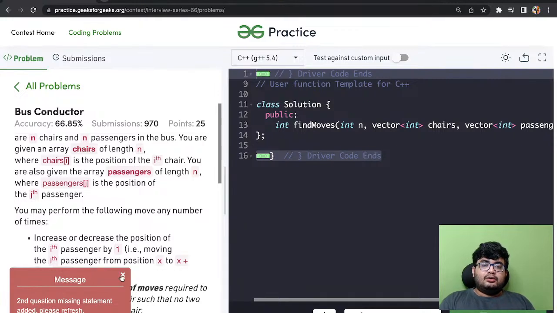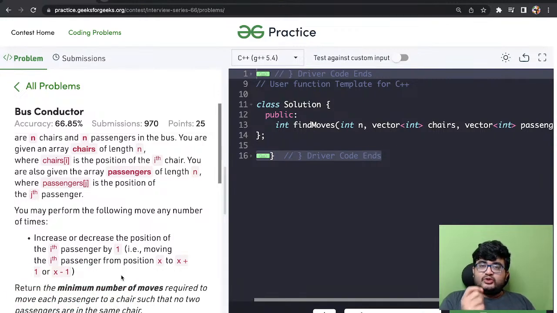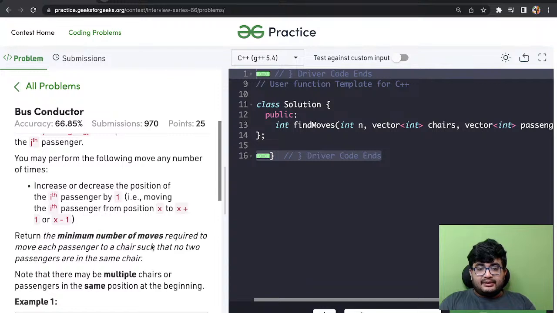What does that tell? That tells that in a move you can choose any passenger and move it by plus 1 or minus 1. So let's say the passenger is standing at x coordinate of 2. In a move you can move that passenger to x equals 3 or x equals 1 from 2. So you can move to x plus 1 or x minus 1. You have to return the minimum number of moves required to move each passenger to a chair such that no two passengers are in the same chair. So you have to find the minimum number of moves needed to move all the passengers into chairs such that no two passengers sit on a chair and all the passengers are seated in some chair. What is the minimum number of moves possible?